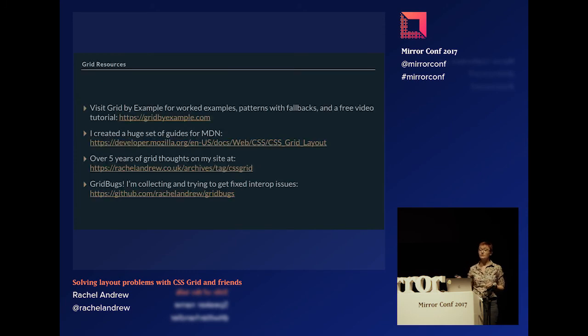If this has been very new to you, I have tons of stuff, including a video tutorial on Grid by Example. You can go there and work through some of that and play around with Grid. I wrote the guides for MDN, so that's loads of words about Grid if you like reading words rather than watching videos. And I'm also collecting any interoperability issues. Grid's pretty good cross-browser, and the updated version is coming out in Edge next week as well. So across all the modern browsers, we'll have Grid support.